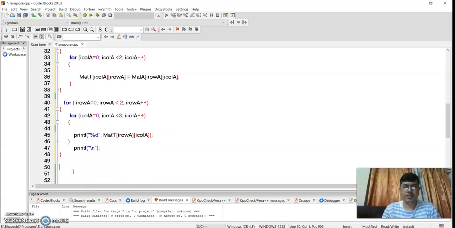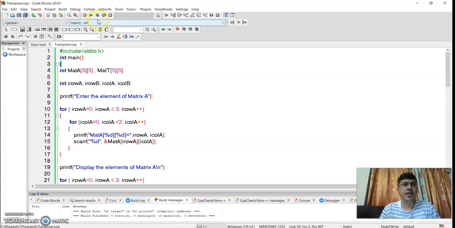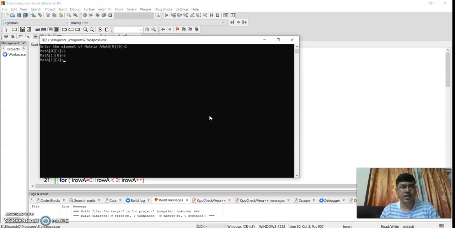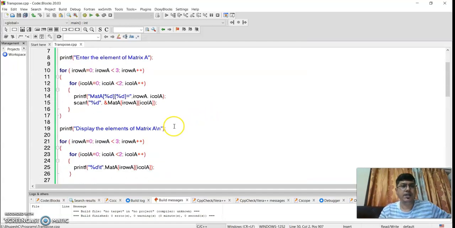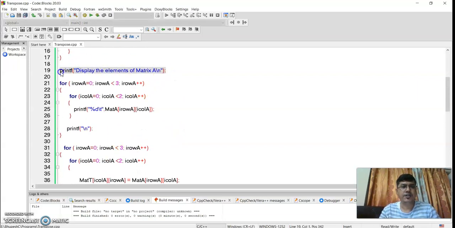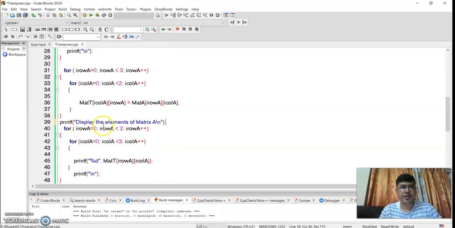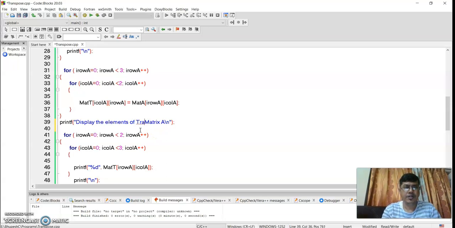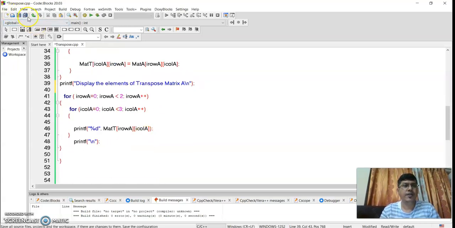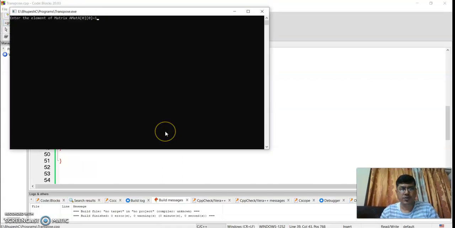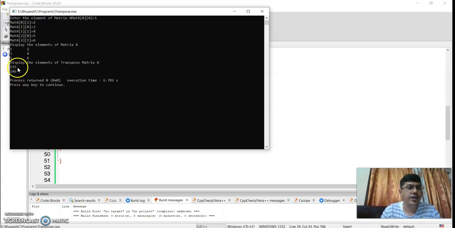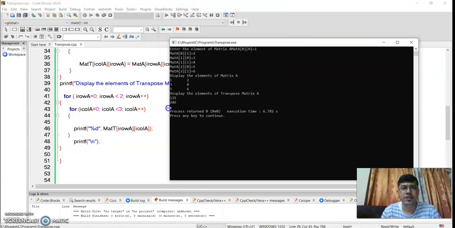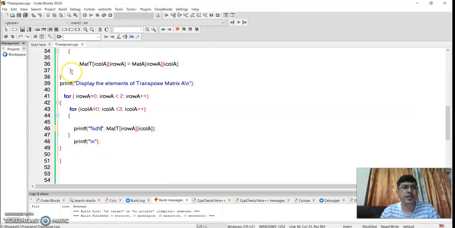So now, let me save and let me execute. So 1, 2, 3, 4, 5, 6, 7. Again, I have made a mistake. Matrix transpose, I have to save. Okay, fine, saved. So 1, 2, 3, 4, 5, 6. Yes, so I got it. The display. Let me do it in a better way so that it will be visible, because I'm not giving the tab. Okay, now I gave the tab. Let me save.